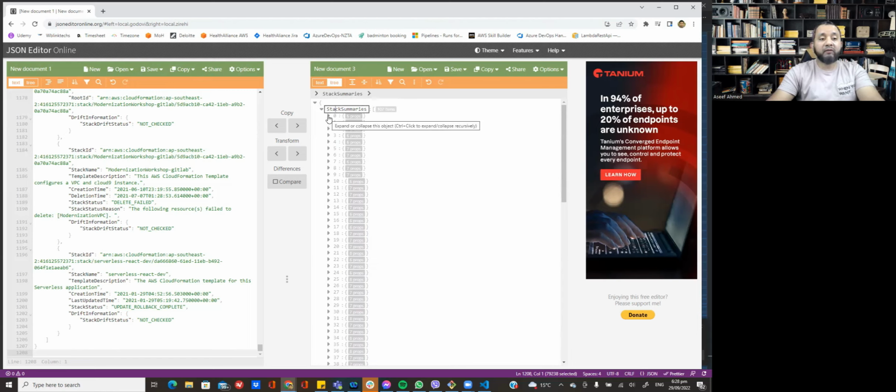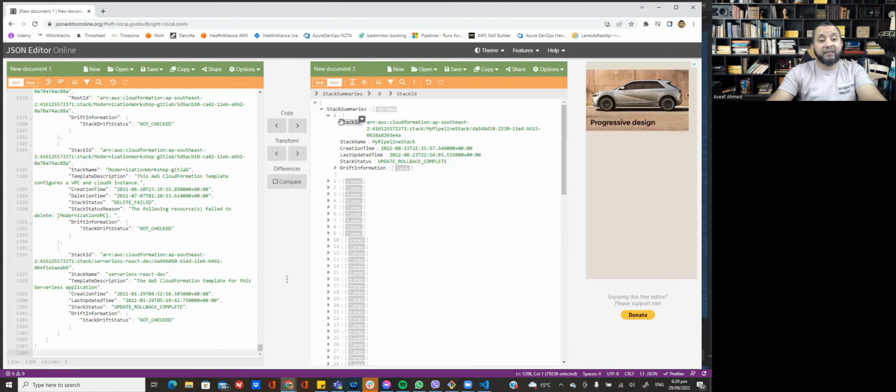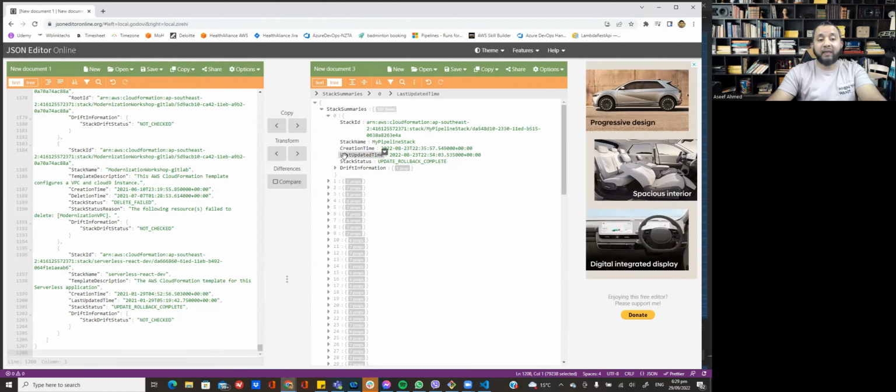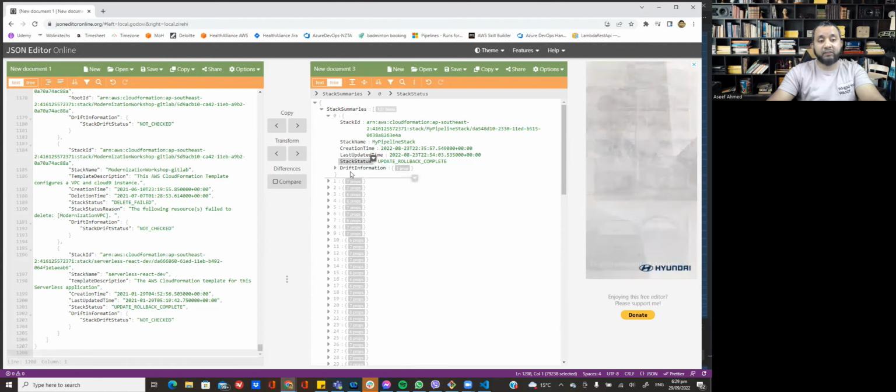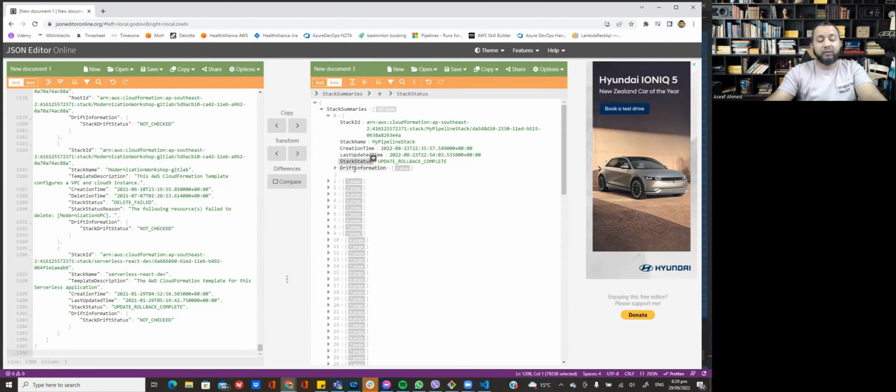All right. And if we look at the first stack, which is at index 0, we can see the structure of each stack. For example, I believe for each stack, it will return stack ID, stack name, creation time, last updated, stack status, drift information, and so on. So we might not be interested in all those details. For example, in this case, I just want only stack ID and stack name to be returned. I don't bother about other details. So we will refactor the command so that it will only return stack ID and stack name.